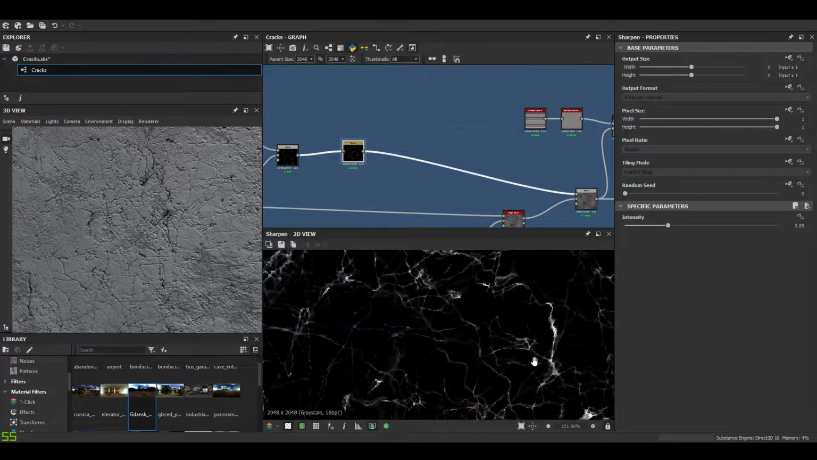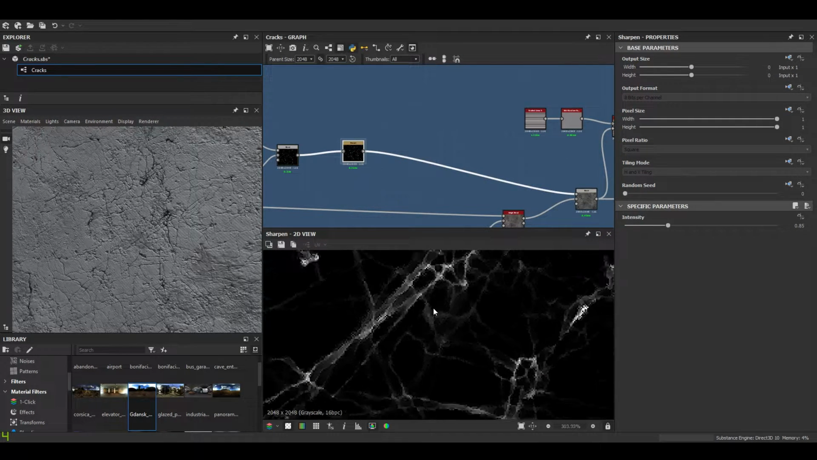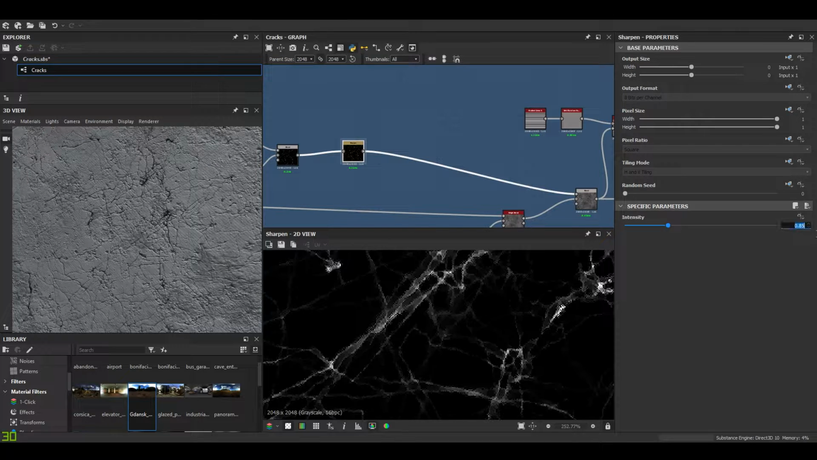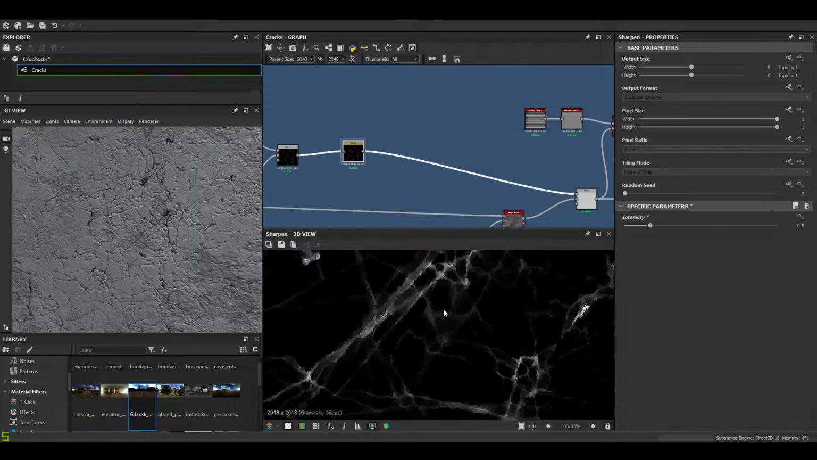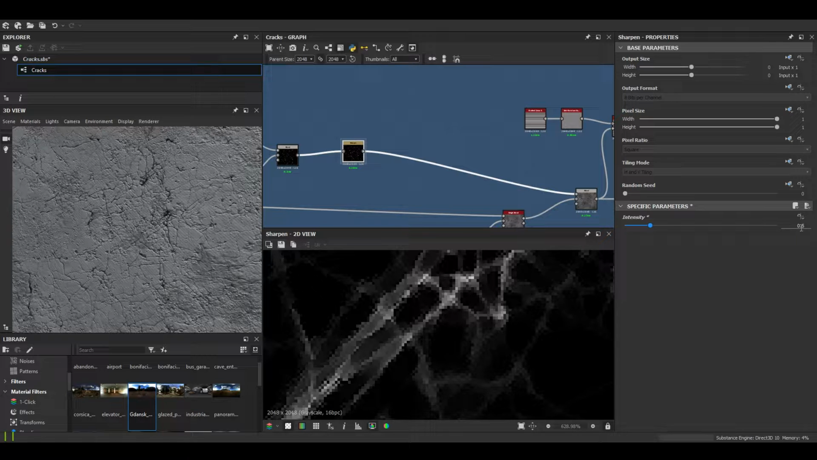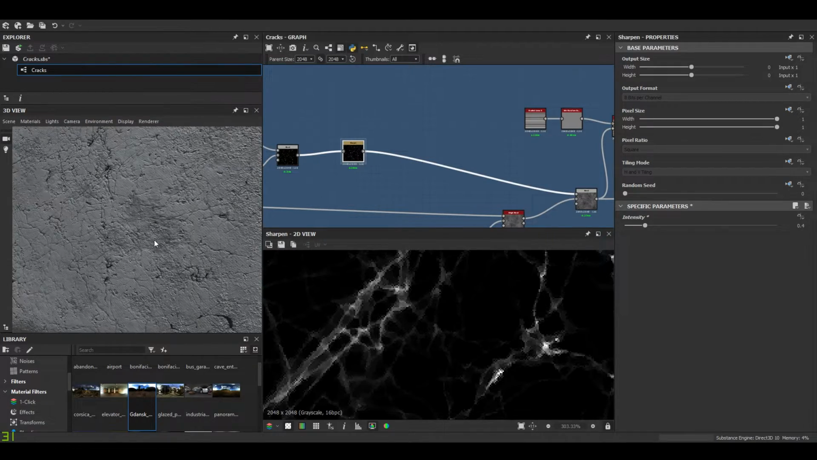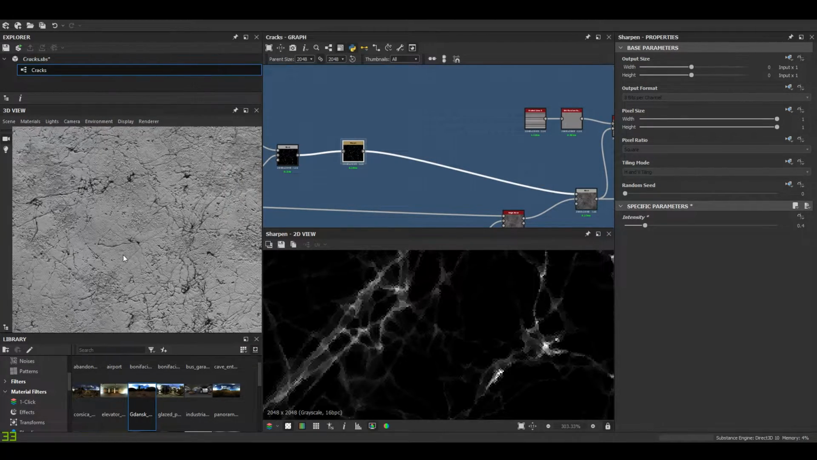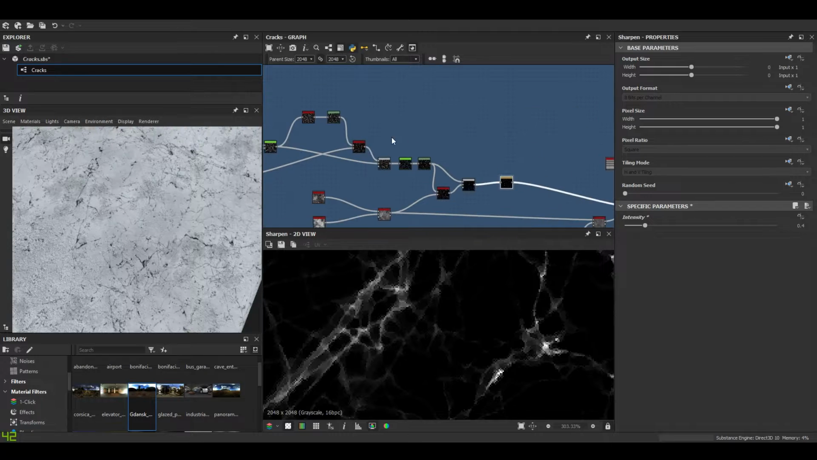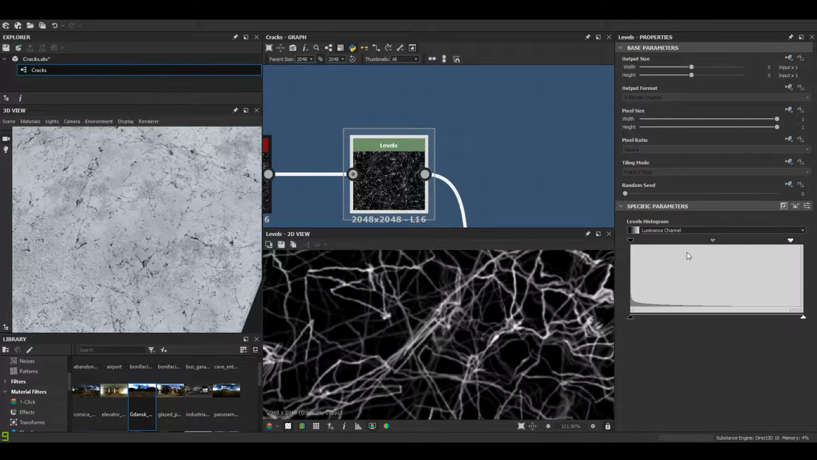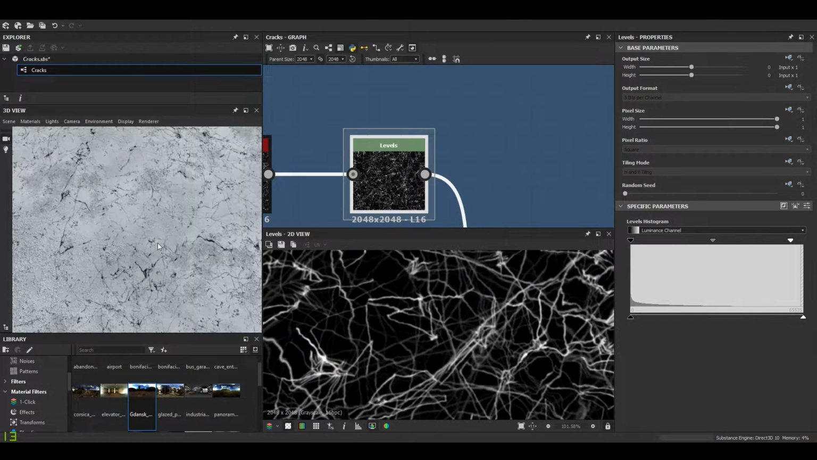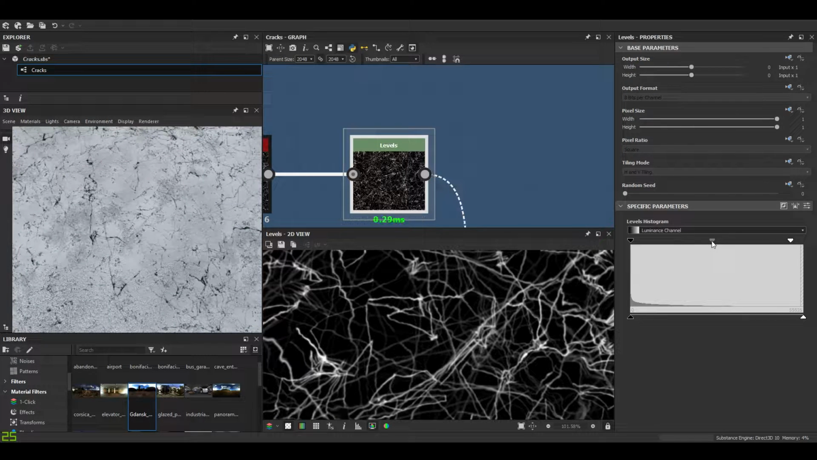Then I use the sharpen node, but beware, because the sharpen node, when you pass 0.5, it becomes grainy. So I'm just gonna try with 0.5, 0.4, hoping that I will get a less grainy result. I just would like to get a bit more cracks in this one, so I decrease this slider here.